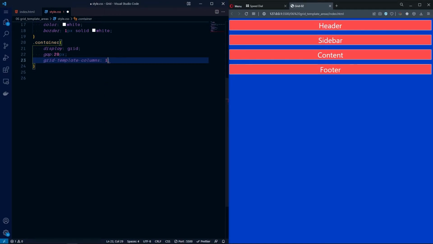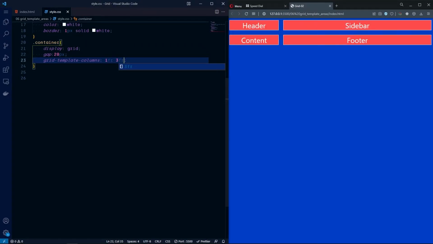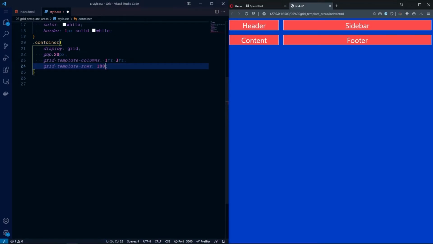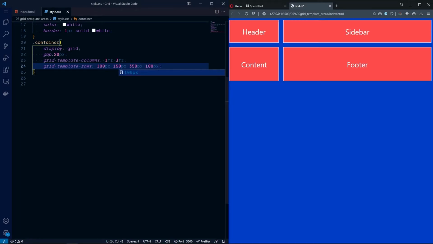We will have 1 FR and 3 FR columns. Save it. There you go. And next we will have a 100 pixel row for header, 150 pixel row, and 350 pixel row, and in the end we will have this 100 pixel row, and save it. So here we have this.